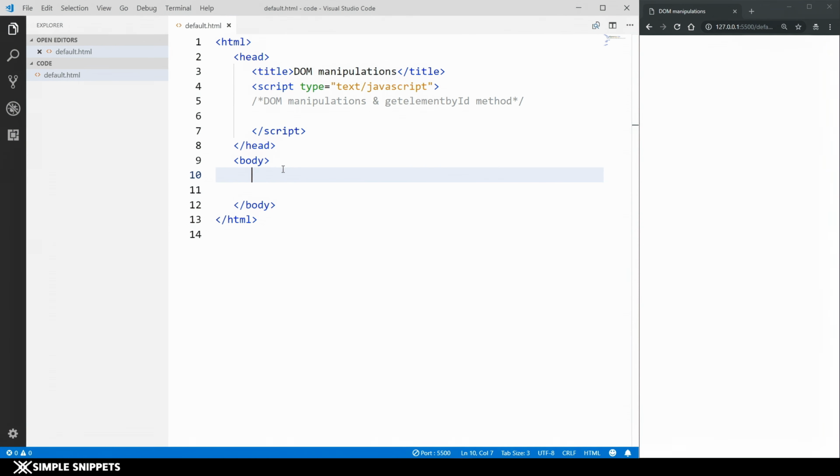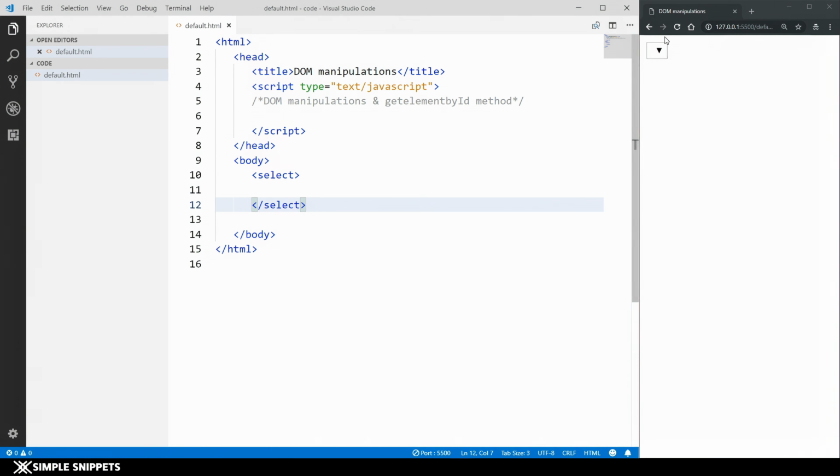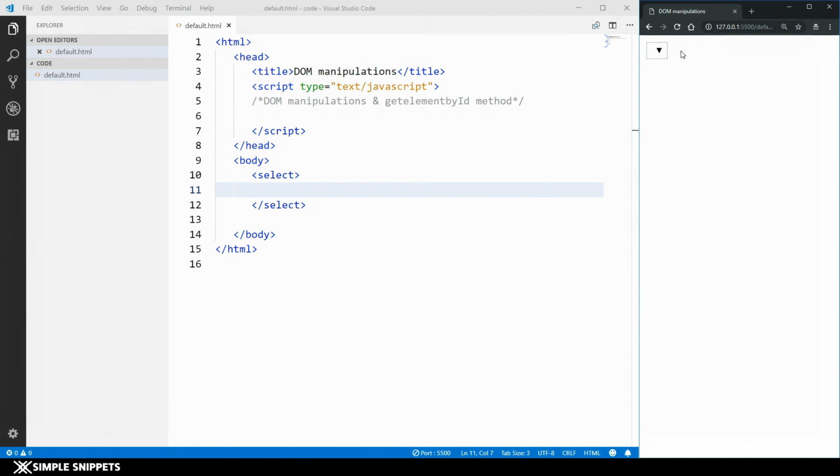In HTML, in order to create that drop down box, you type in select and close the select box. Immediately you can see in the output you get something like this. Right now we don't have anything as options inside it, so we have to create that. This is a very zoomed in version. If I zoom out, it becomes very small and won't be visible, so that's why I'm zooming in.